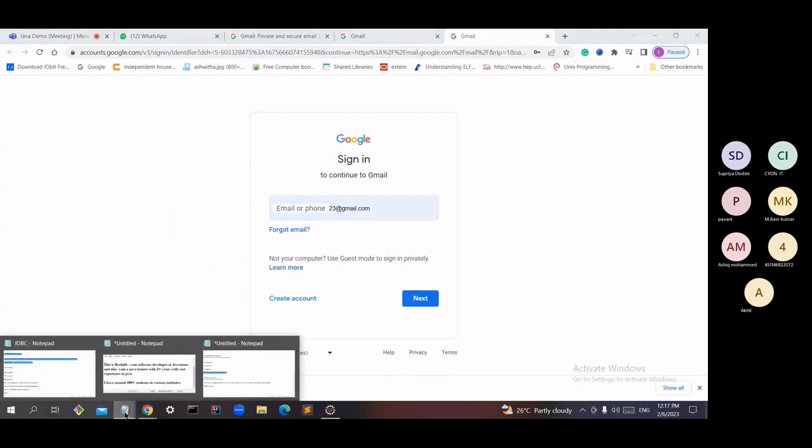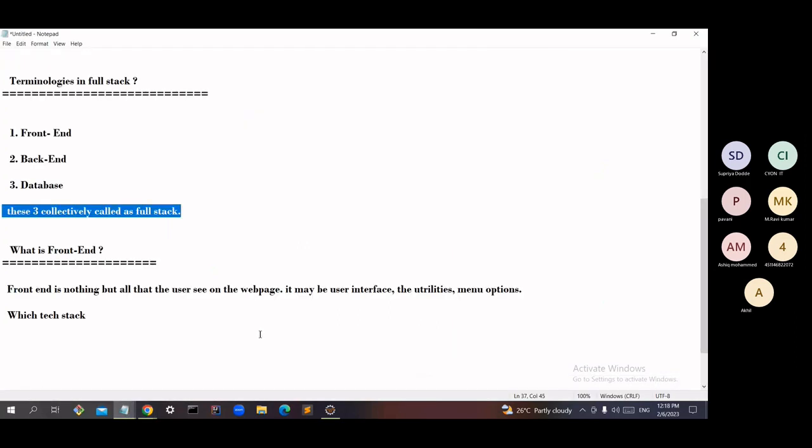So what are the technologies which will help you in front end? Which tech stack will help you in front end development?